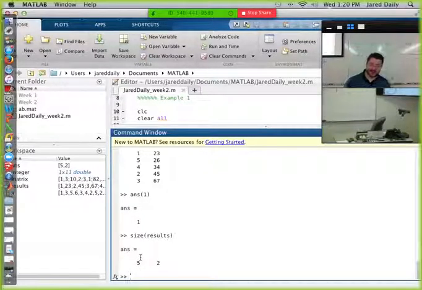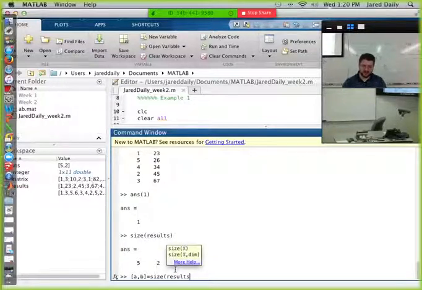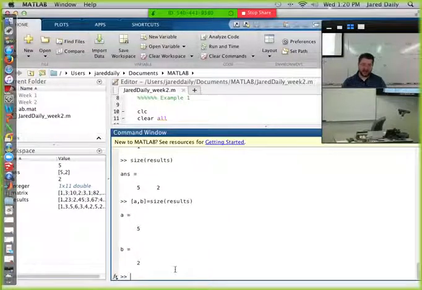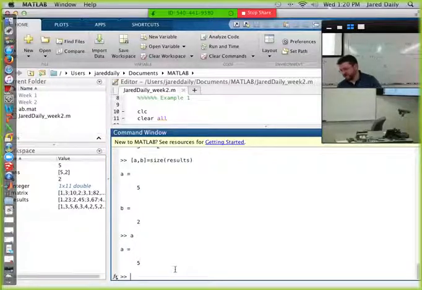You can also assign these two numbers, 5 and 2, to variables, doing like we did before, where we have a comma b here. We're just going to say that the numbers 5 and 2 are going to now be given values. So I take the size of results here, and now a is equal to 5 and b is equal to 2. If I type in the number a, it tells me that it's 5 for 5 rows. So you can do that as well.